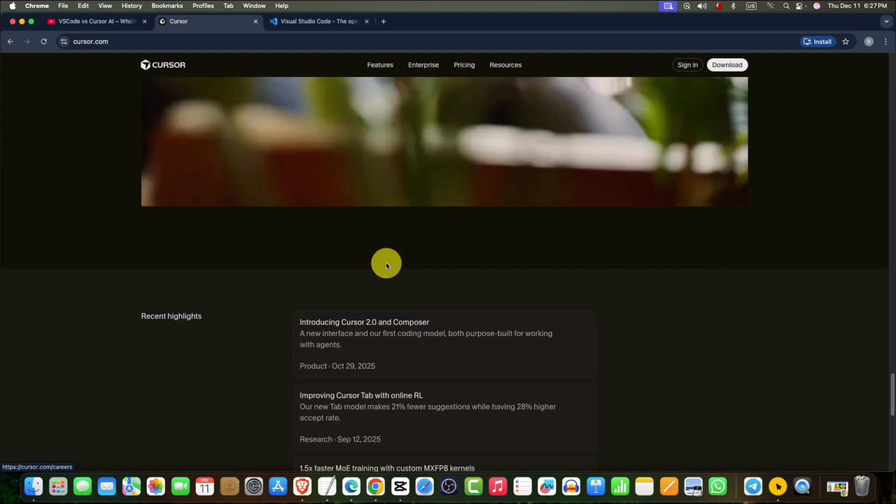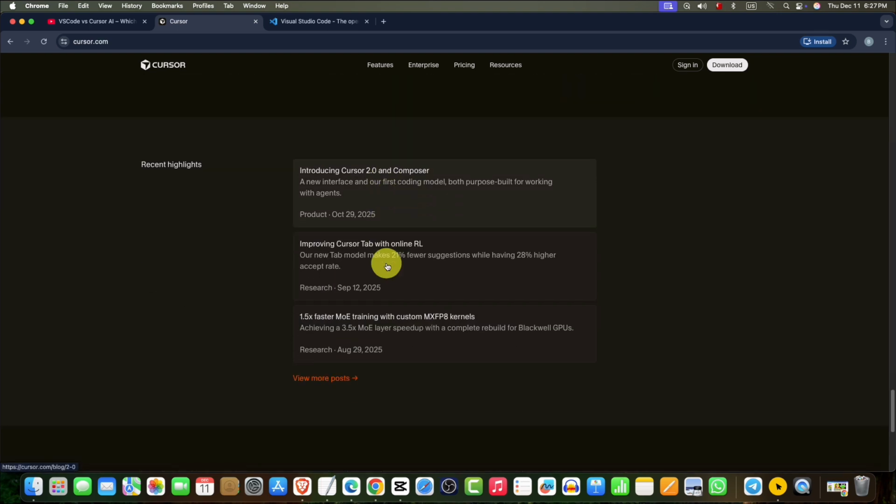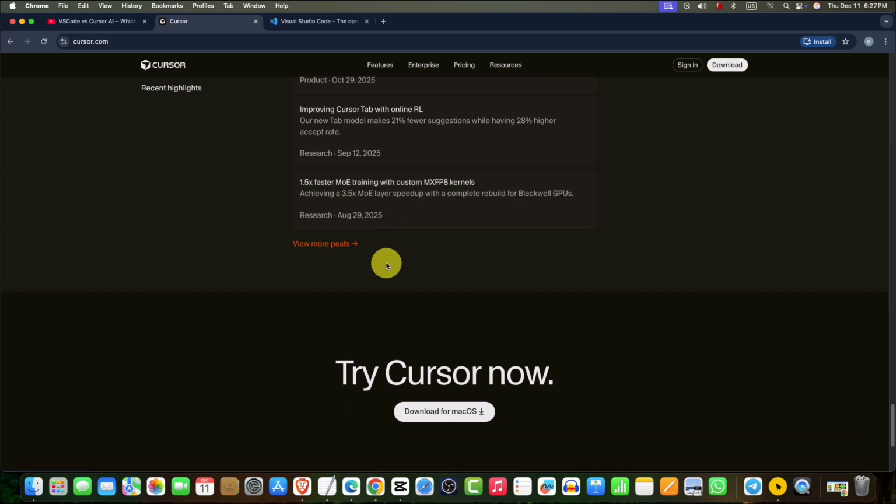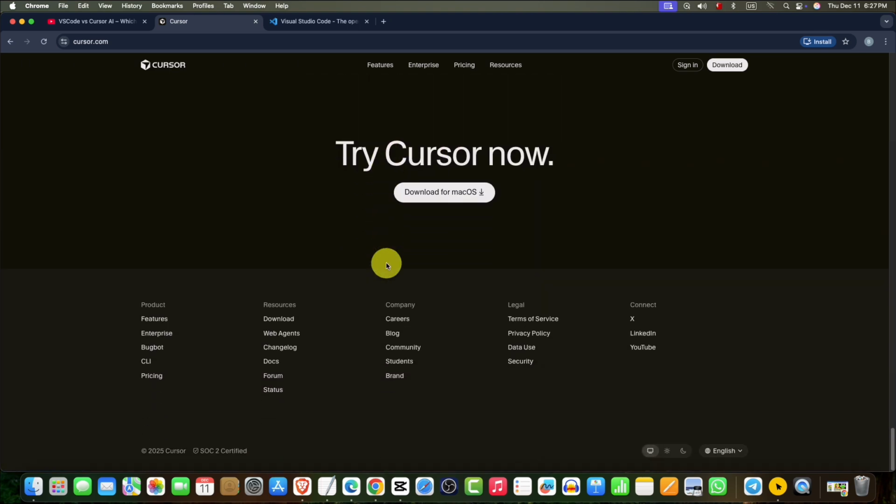So, which is better? If you want a traditional, highly flexible editor, VS Code is the safer choice. But if you want cutting-edge AI-powered development and faster coding workflows, Cursor AI feels like the future.